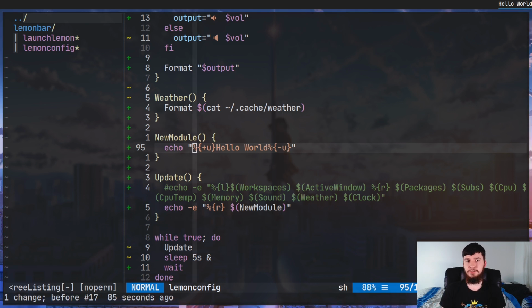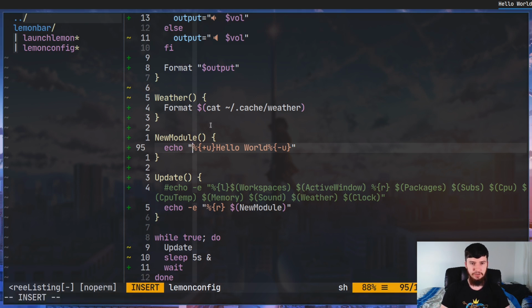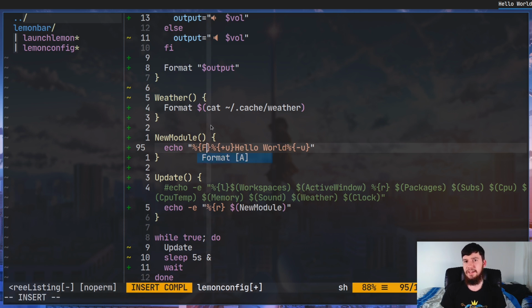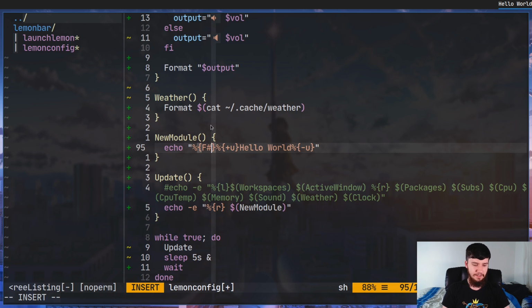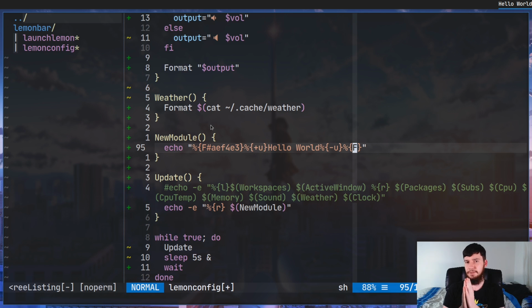So let's say we also wanted this to have a different foreground color. What we can do is use %, curly braces, and then the F tag. F tag is for the foreground color, and I have no idea what this color is going to be, but let's do, I don't know, F4E3, sure, whatever that color is going to be. And then we can close the tag on the other side. So do an F on this side, and that's going to close that tag.